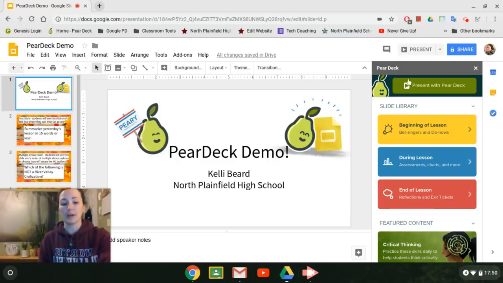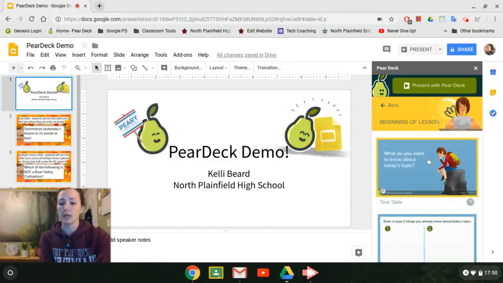So PearDeck. When you click on add-ons, open the PearDeck add-on, you're going to see this little bar on the right-hand side. Now this up here is the slide library. If you don't have time to design or you just want to see or add 1 or 2 into a presentation that already exists, you may want to go with the template. Now, these are slides that they've already created for you. Once you click on it, it's going to import it right into your slide. It's already good to go. You are good to go.